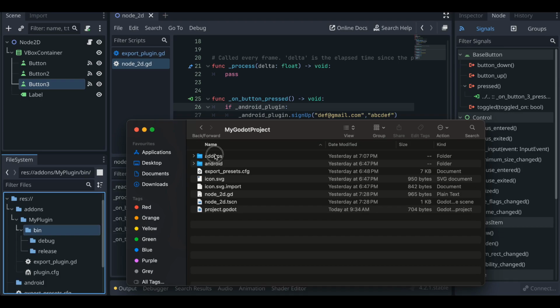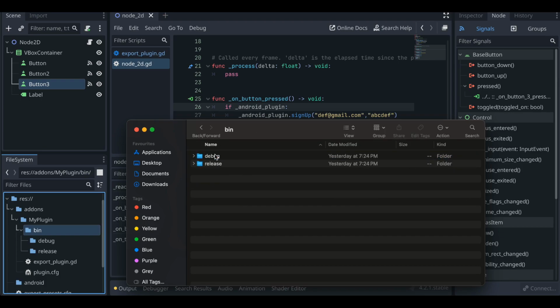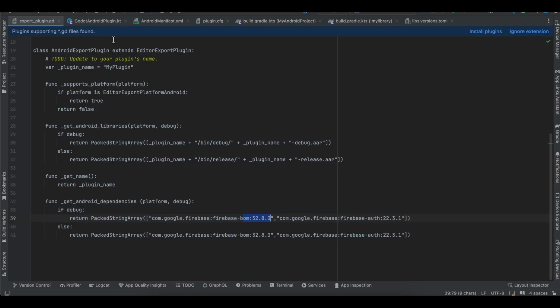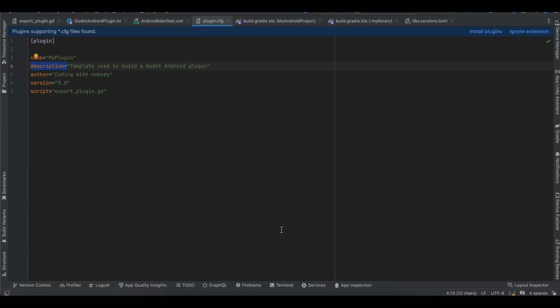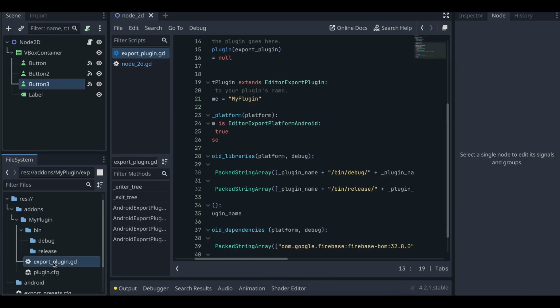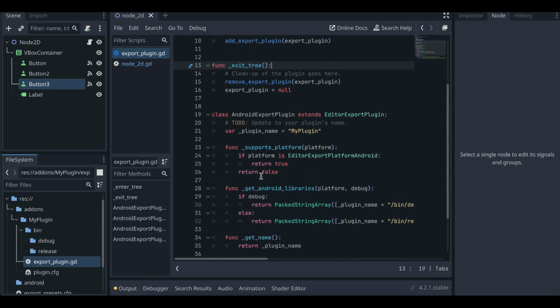So I'll just show you that as well. Here you can see the name should be your plugin name-debug.aar. Similarly for release as well, your plugin name-release.aar. Once this is done, you have to copy this export_plugin.gd and plugin.cfg file from your Android plugin to your Godot project. I have already copy pasted these 2 files as well.